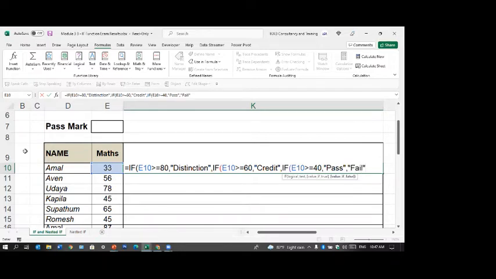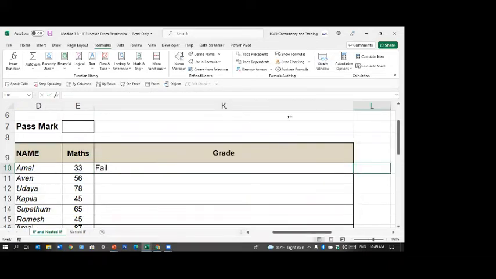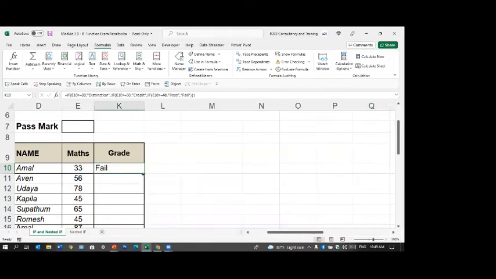Now when you close, you saw the brackets, black, red, purple. If you open another bracket, it will be green. So now it's a matter of closing the brackets. Close the purple, close the red, close the black. Make sure outermost bracket is always black. You have to close up to there. Press enter. So this guy is fail. Copy it down.